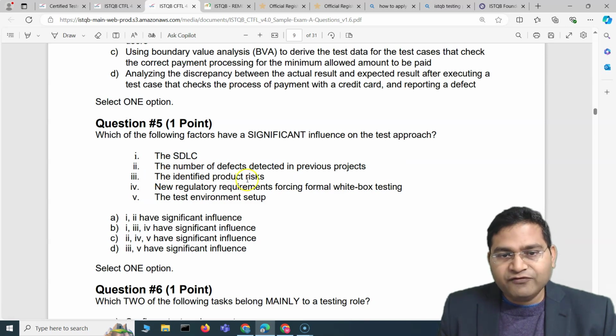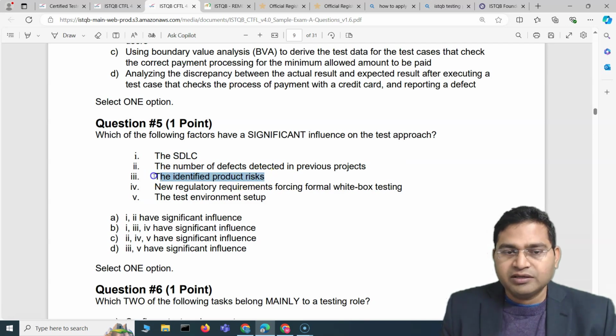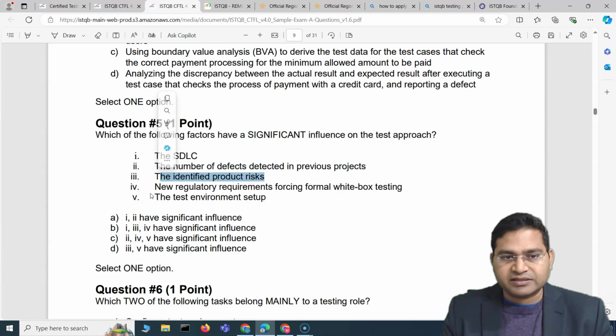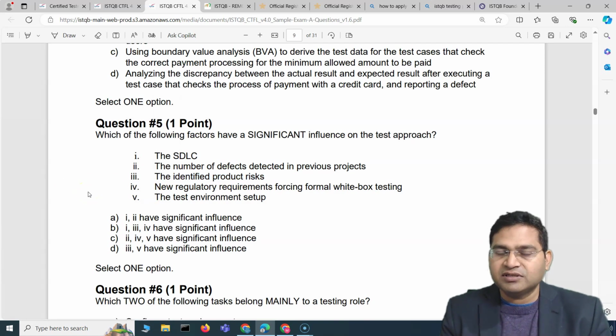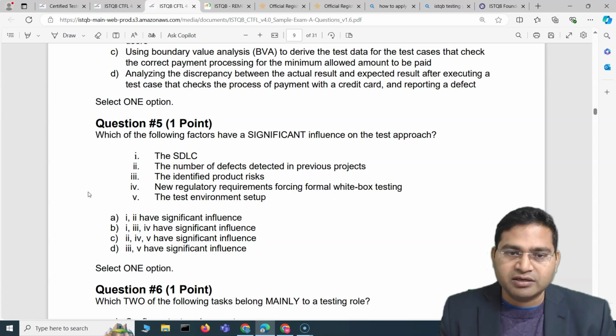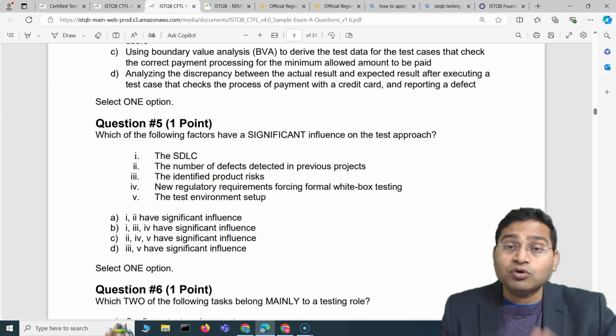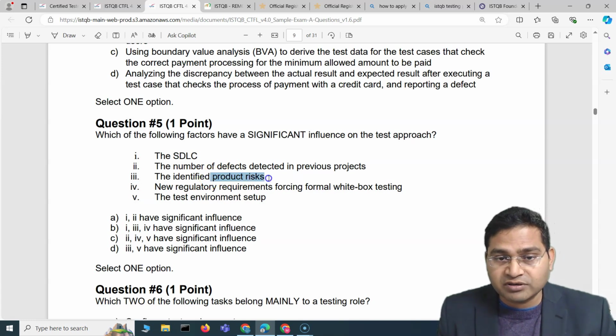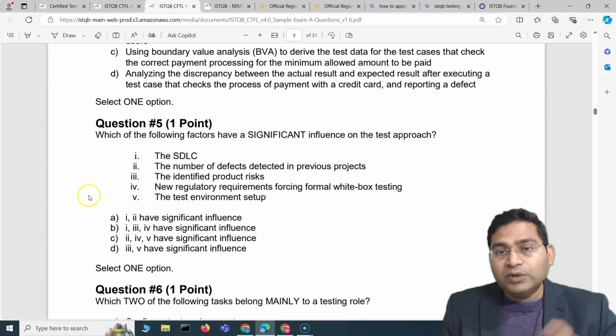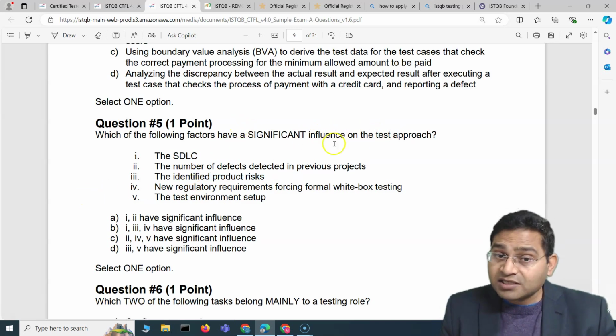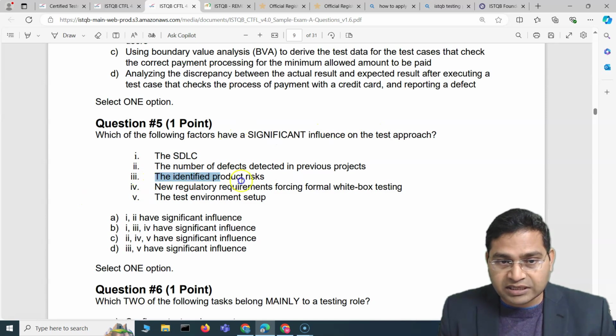Now the identified product risks. Obviously, if you are testing something with a lot of product risks, a mission critical or a life critical software application, then you will follow a different approach. So yes, the identified product risk will have significant influence on the test approach. So 3 looks correct.